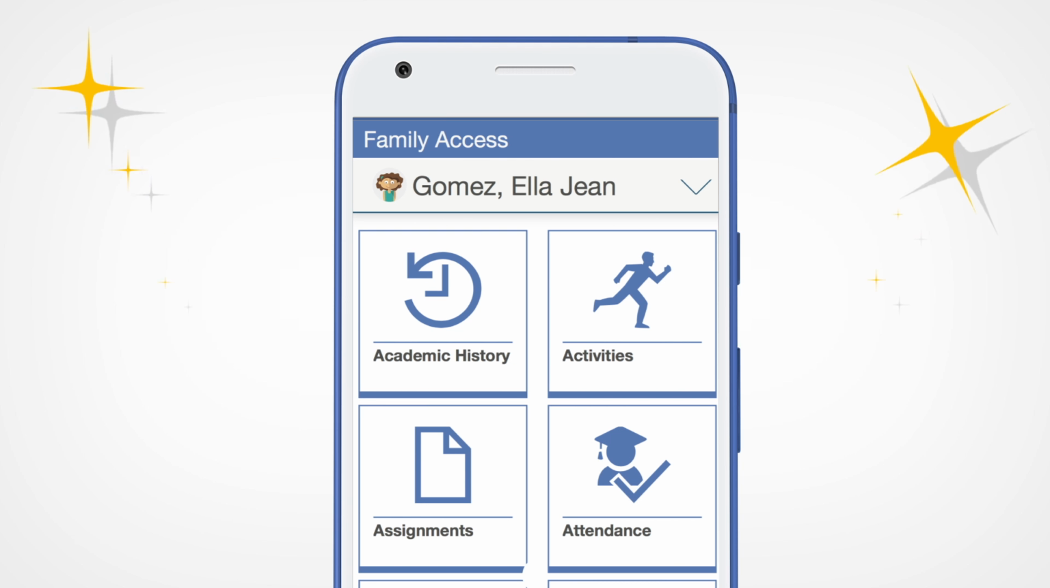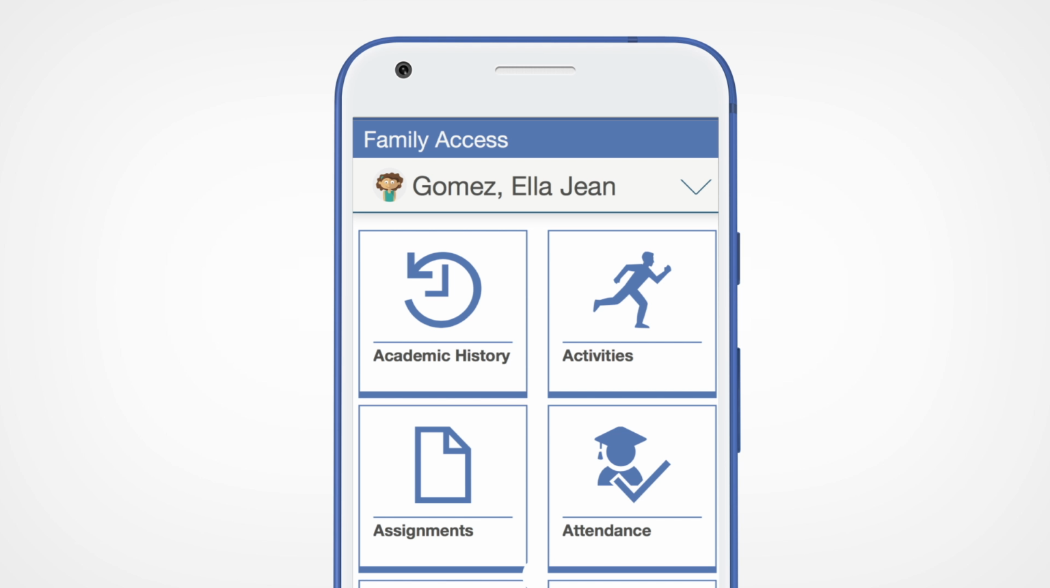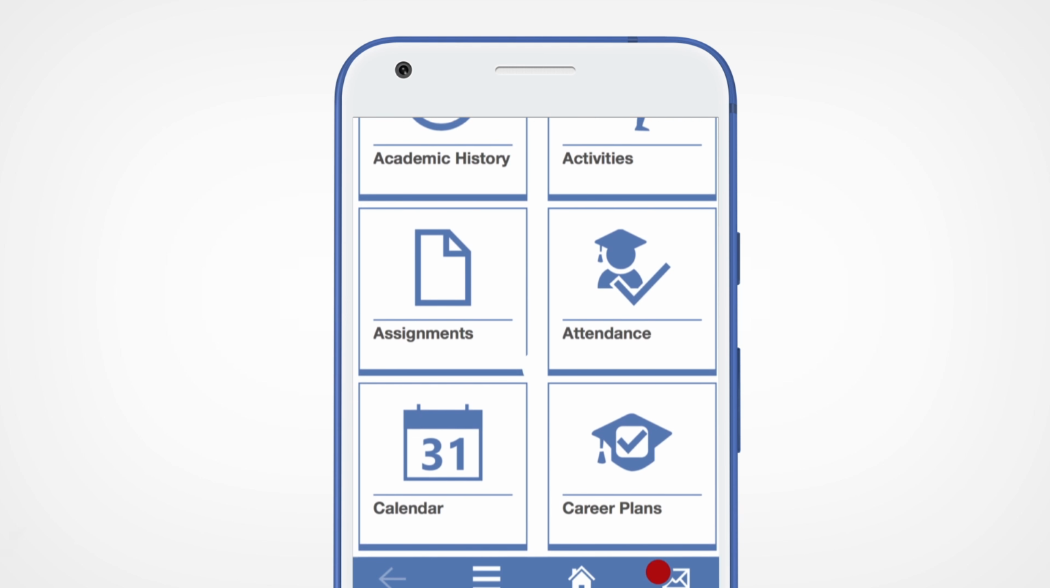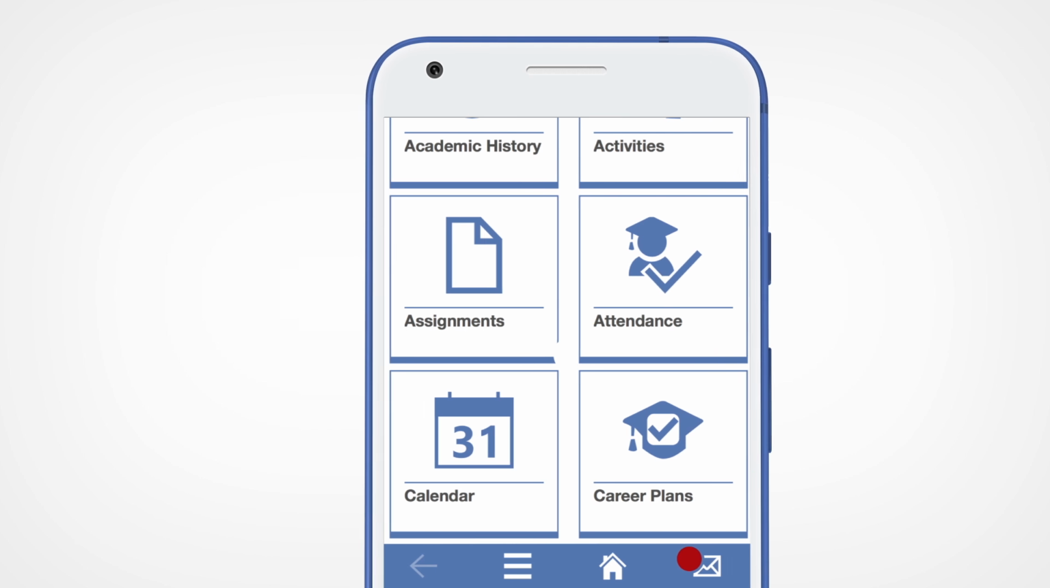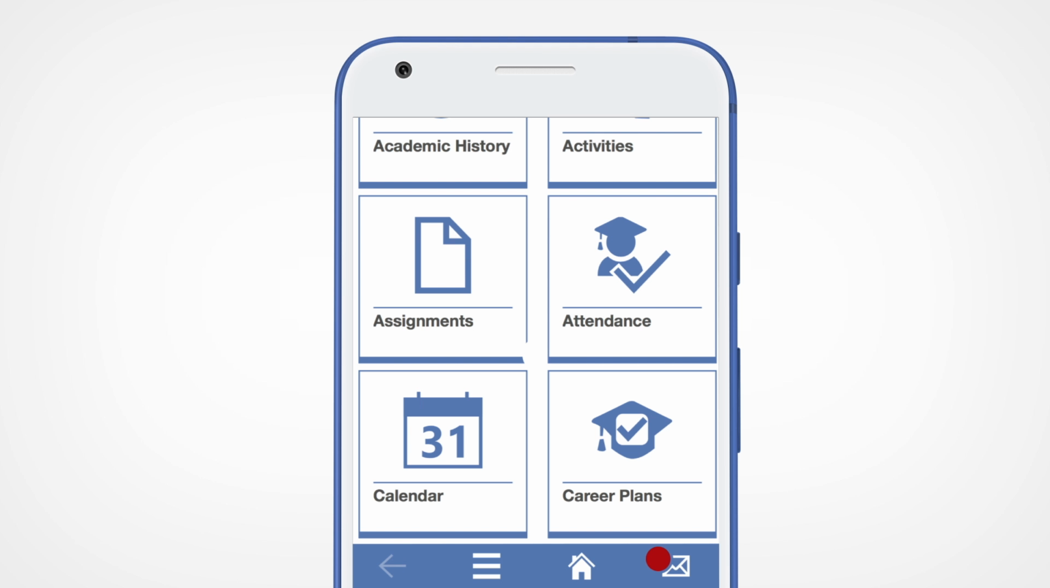Now that you're in, here are a few general navigation tips. This is your homepage. Tap on any of the tiles you see here to take a shortcut directly to that page. The arrow in the lower left will take you back to your previous page. The 3 lines next to the arrow will open your main menu. Tapping on any heading in the menu will open additional options.